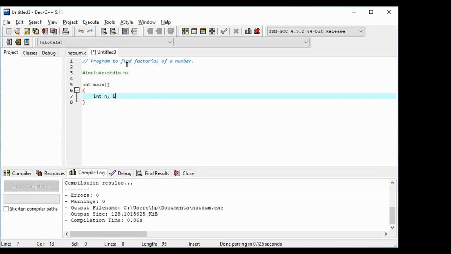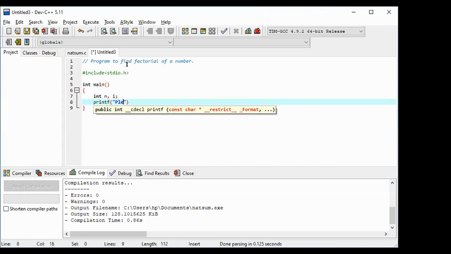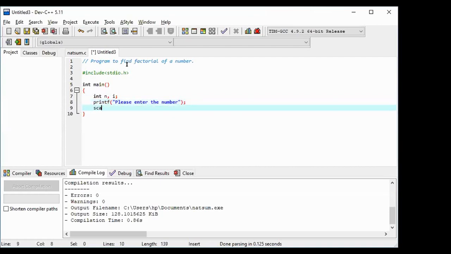Then we ask the user to print, please enter the number. So we need the number for which we have to find the factorial. Then we can write this percentage d, input that number using scanf, and let us store that number in n. Now we have a number with us, that is n, and we have to find the factorial of this number. So for that, obviously we will use a loop here.